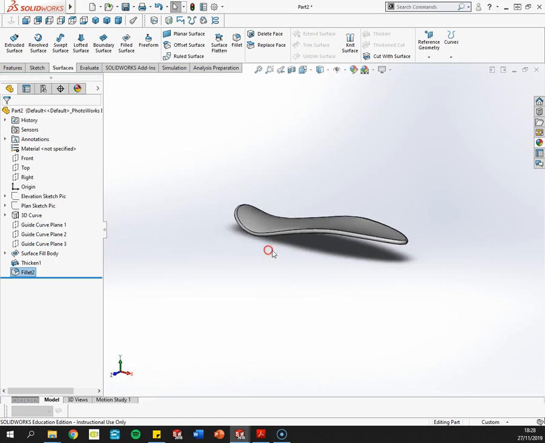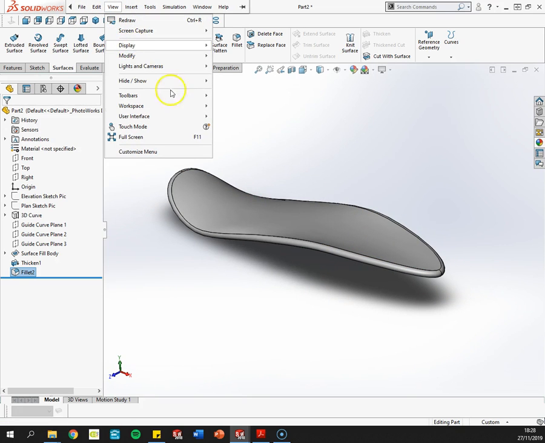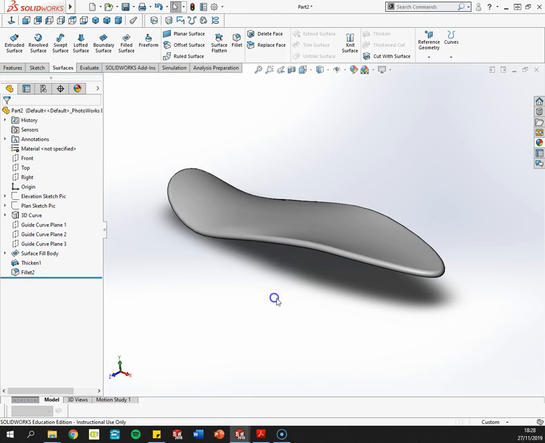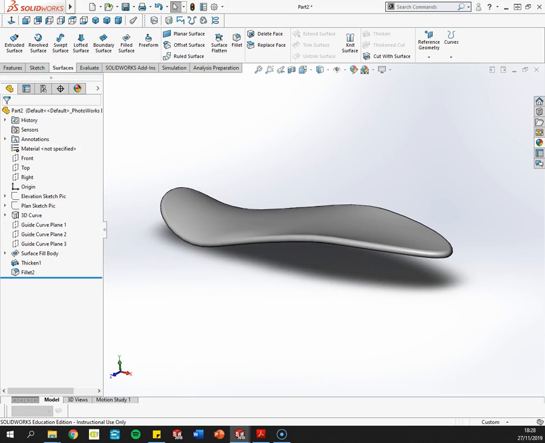And of course, them lines that you can see there, we can turn them off by going to View, Display, and tangent edges removed. Okay, so it looks more natural. So it looks quite good there now.